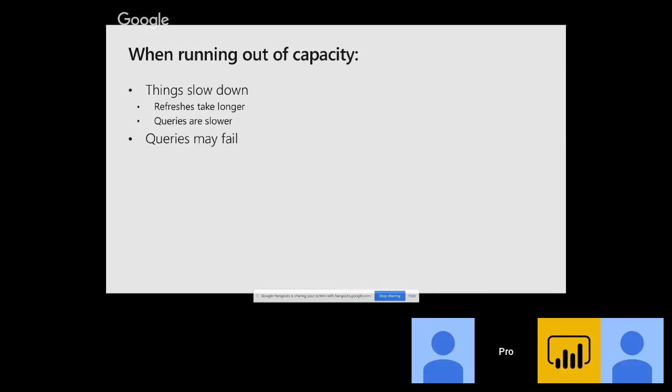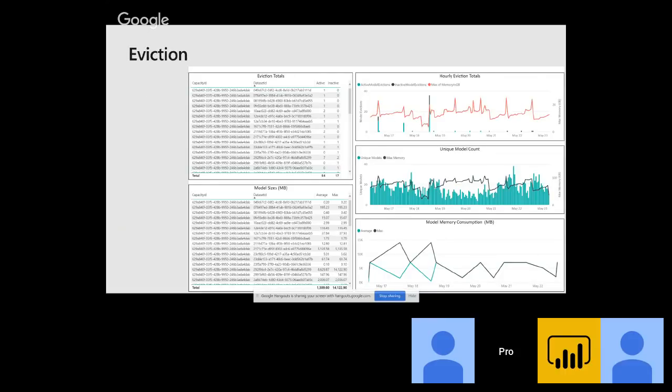So just a quick recap before I show the monitoring. What happens when you're running out of capacity? Well, we talk about things slowing down. So refreshes take longer because they wait in the queue. Queries become slower because there's less resources to process them, but also they start to get queued a little. And then queries may fail if we can't even load the data set into memory. So how do you see this happening?